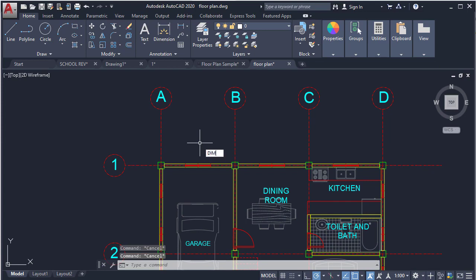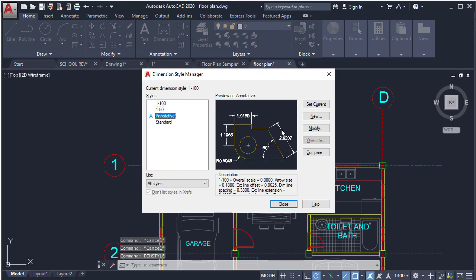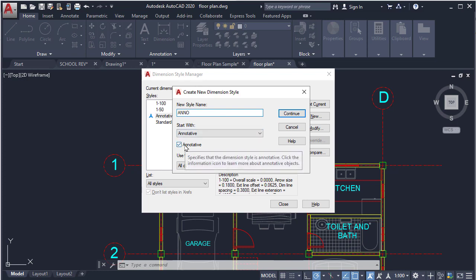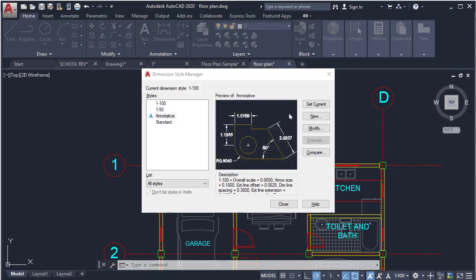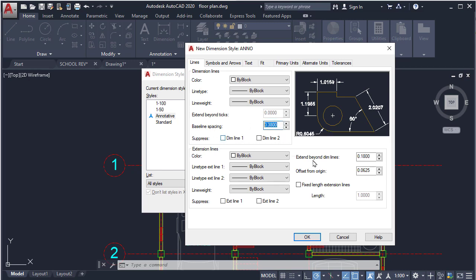To try that, let's type in the command dim style. Then we're going to start with annotative. Click on new. Make sure that you start with annotative. You type in the name of your dimension style. Then under annotative, make sure that the box is checked. Continue. Then set it up just like the way that we do for standard scaling, whereby every single value is equivalent to millimeters.